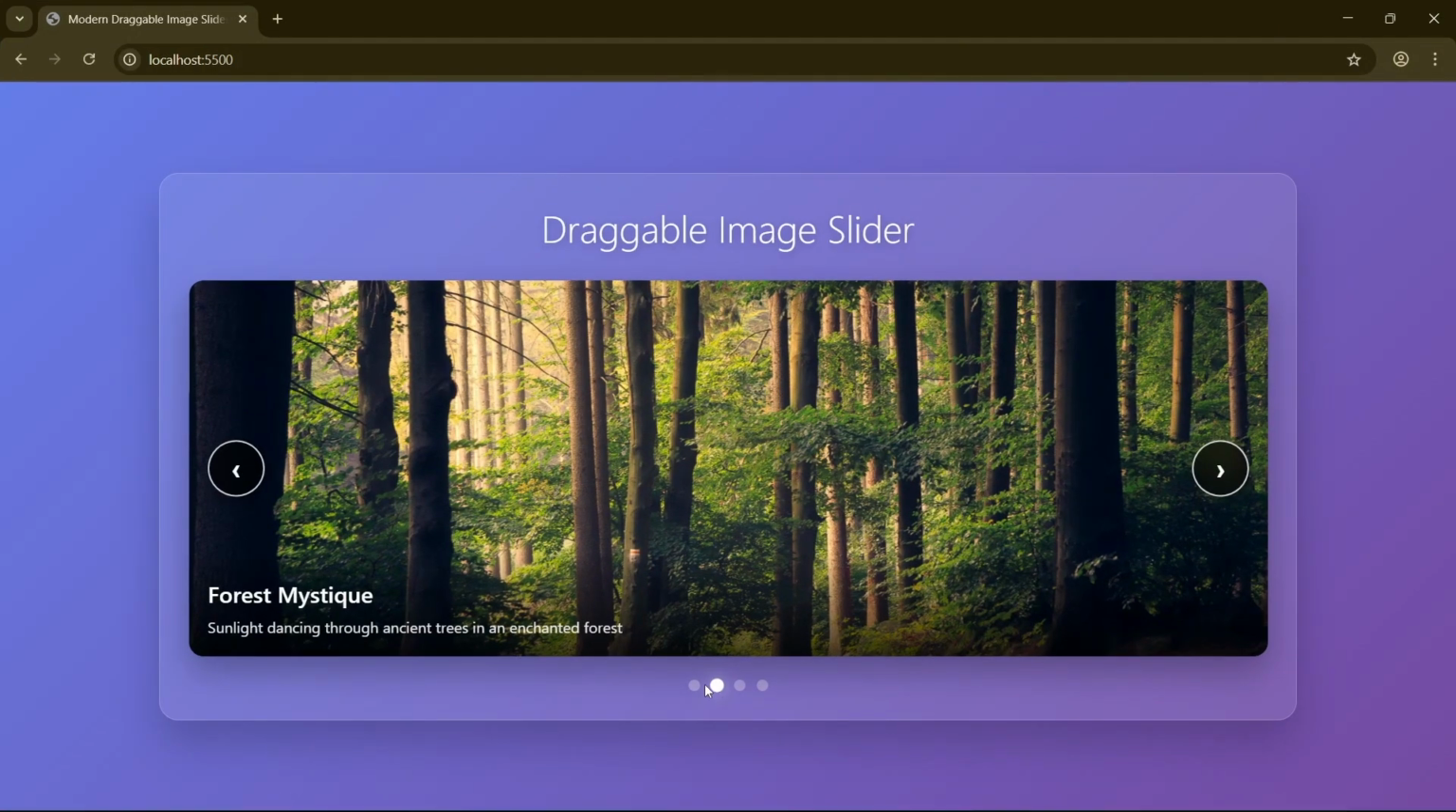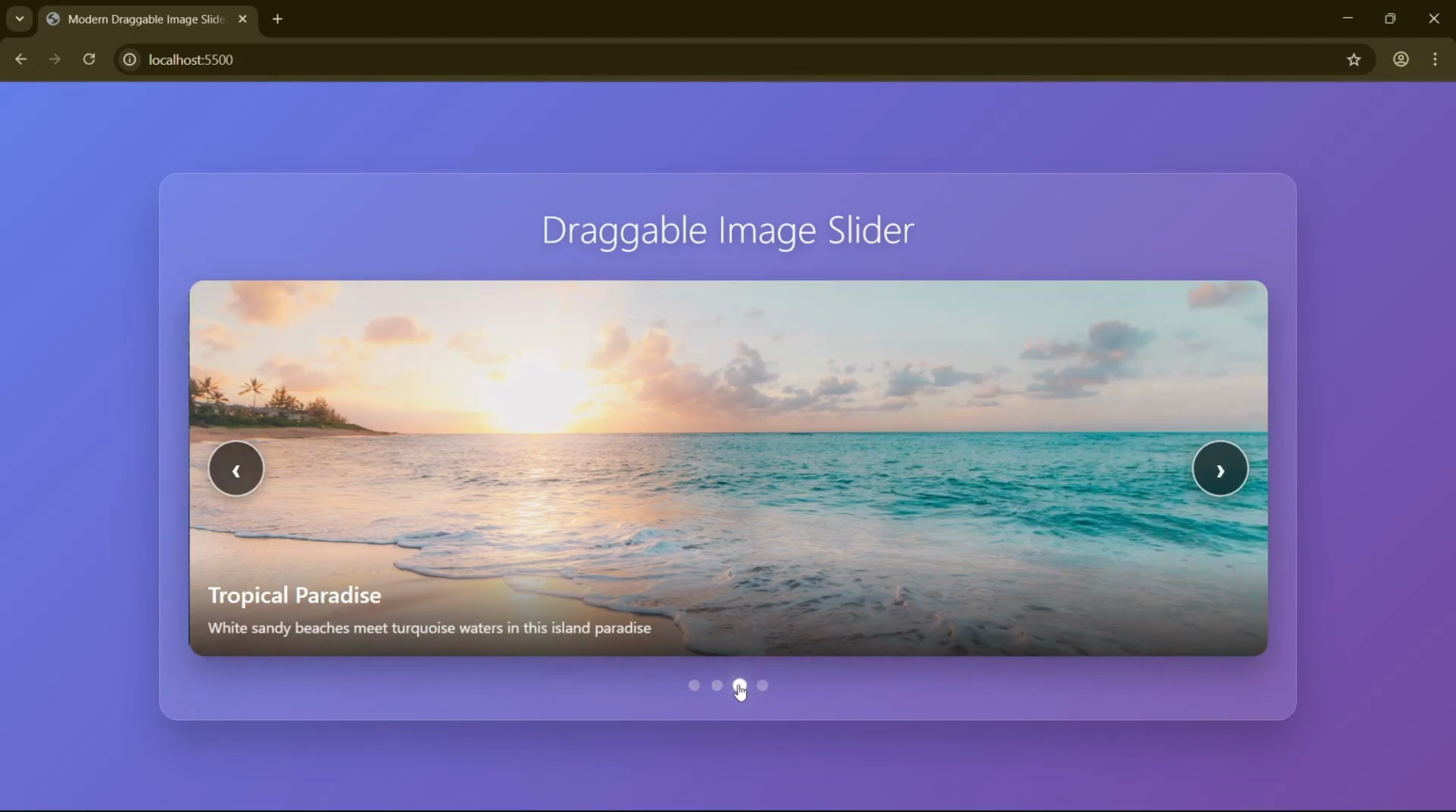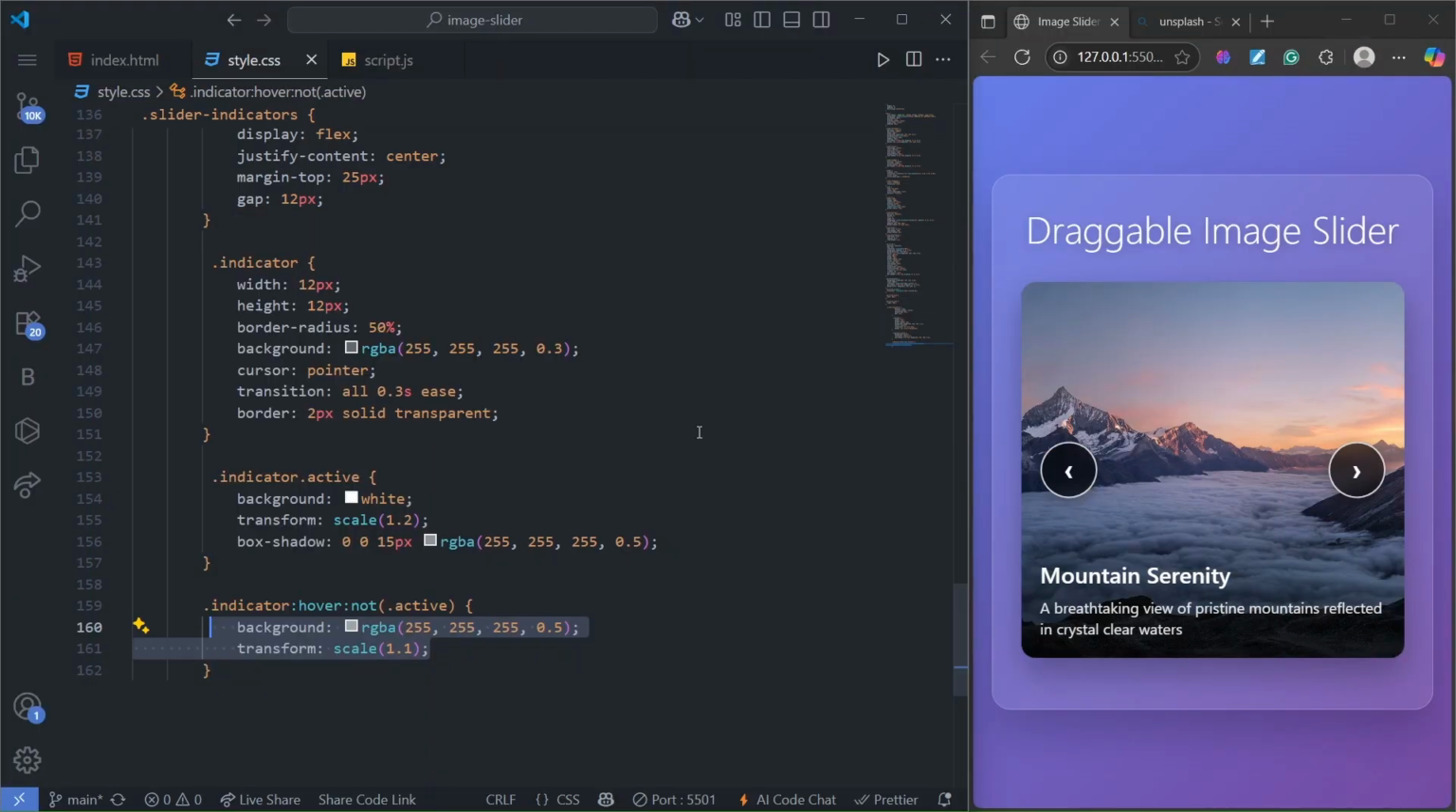So we have to remove the styling when it becomes inactive. Suppose we are on the second slider and we want to go to the third slider using the third indicator. The remaining indicators should become this style, the scale decreases and the background color also changes, right? So that is what we are using here, right?